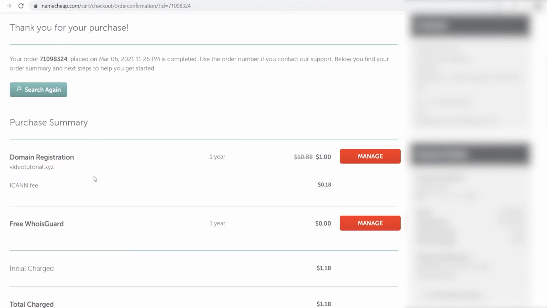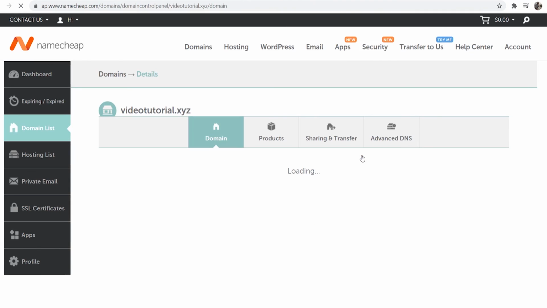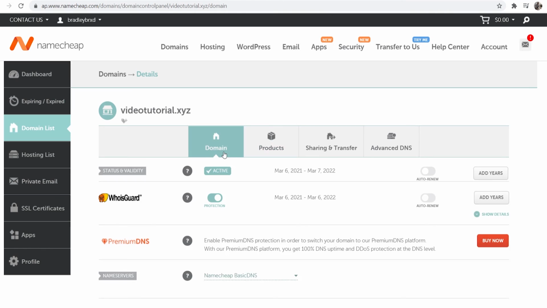Now what you can do is go and manage this domain here. So if I click on Manage, it's going to take me to my domains, where I can then just manage the domain. I can redirect it to somewhere, or I can link it with website hosting. But that's pretty much how you can buy a domain on Namecheap.